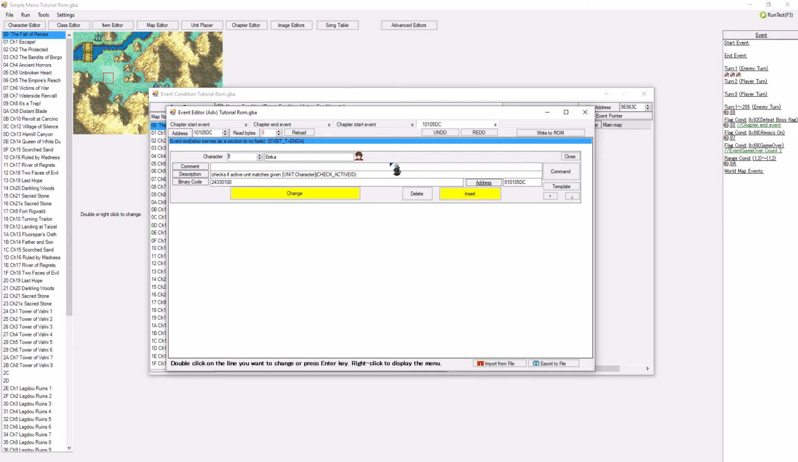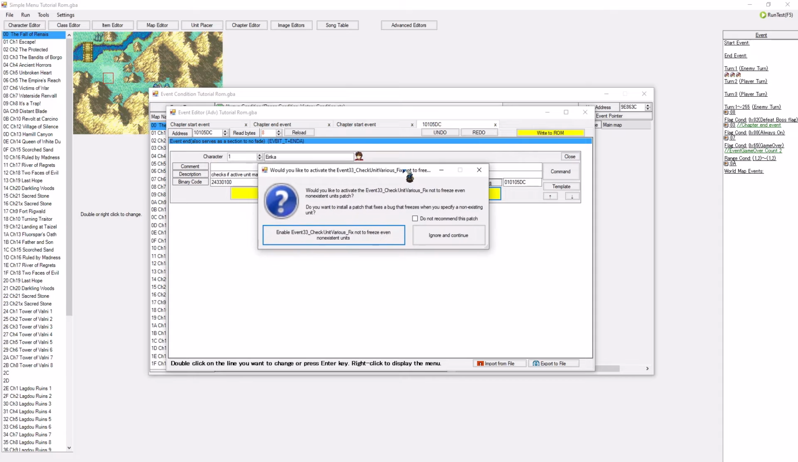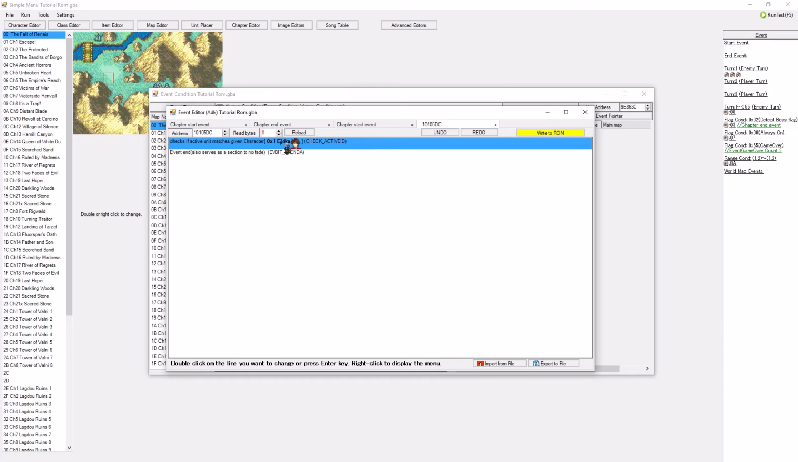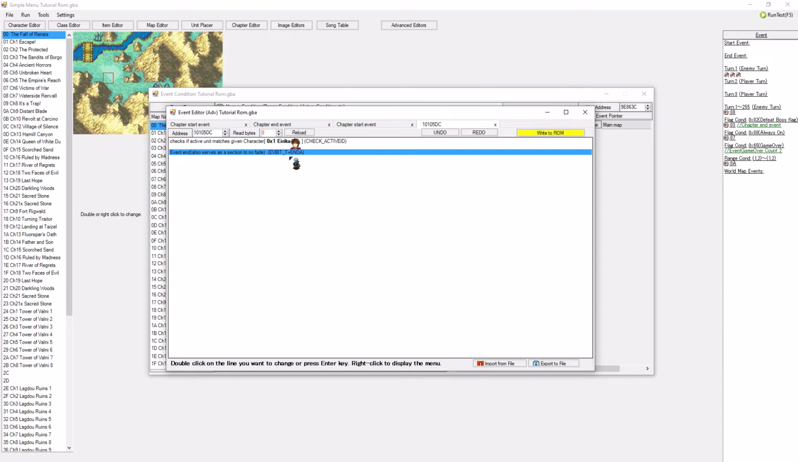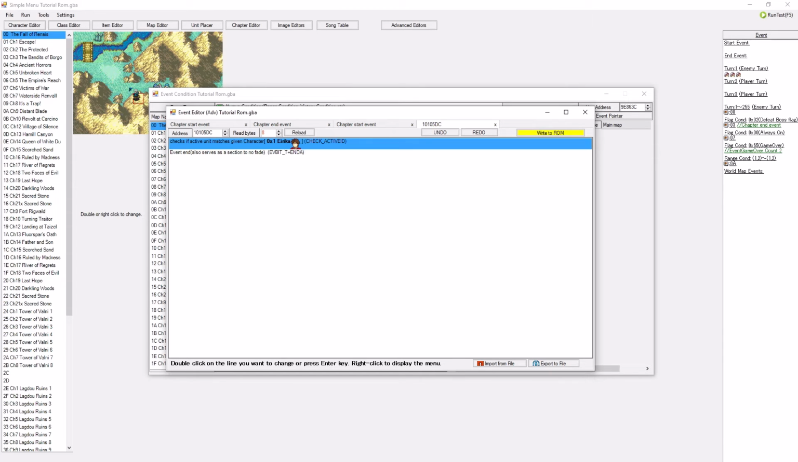Okay. So now we run a check, and the game will check. Oh, it asks me to recommend a patch. I'd like to enable this patch, because that's a very useful one. If a character is not on the map, the events will keep going. Otherwise, it wouldn't, which would be a bummer. So the game will check if the active visiting unit is Erica.